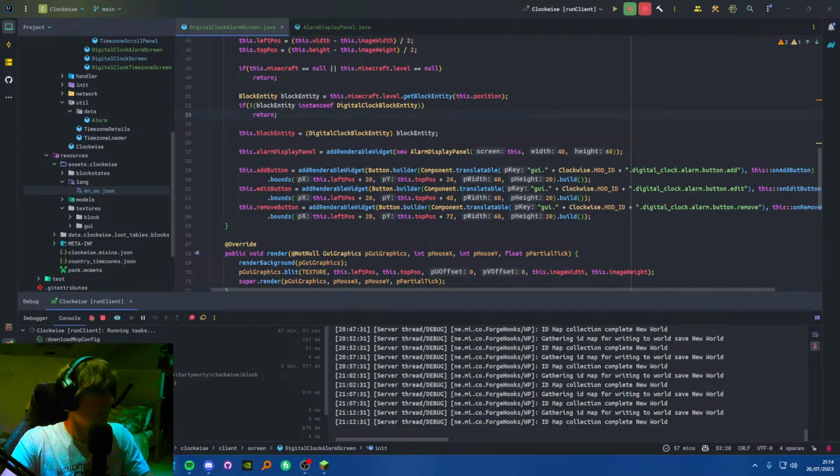Edit. Okay. Is that right? Yep, digital clock. Yeah, okay, that's all fine. It's actually not delete though. It's remove, isn't it?